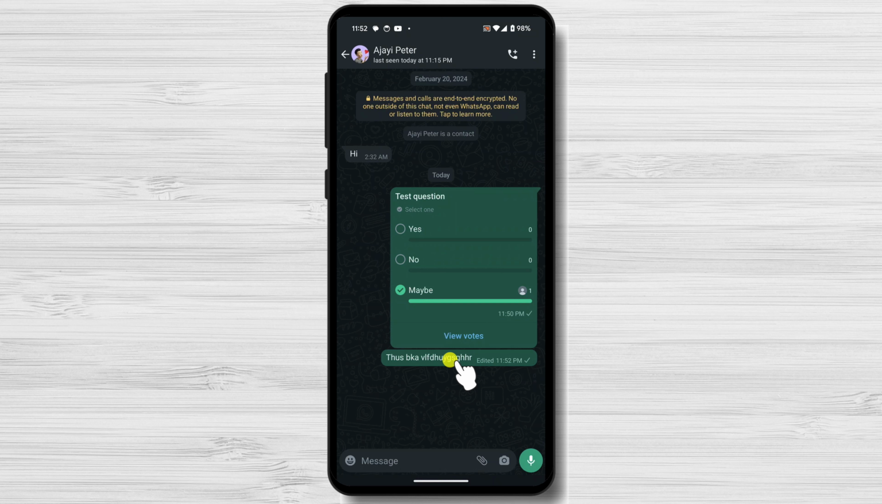The message will now be in edit mode. Make the necessary changes or corrections to your message. Once you are satisfied with your edits, tap on the checkmark icon in the bottom right corner of the screen. Your edited message will be saved. You have now edited a WhatsApp message.